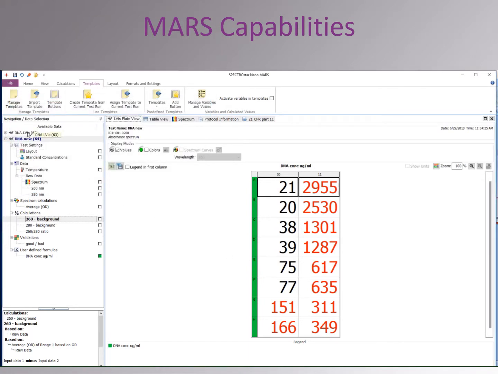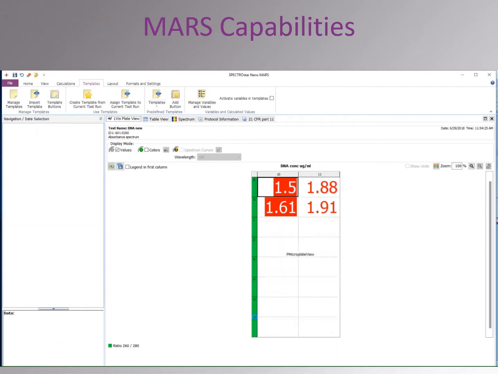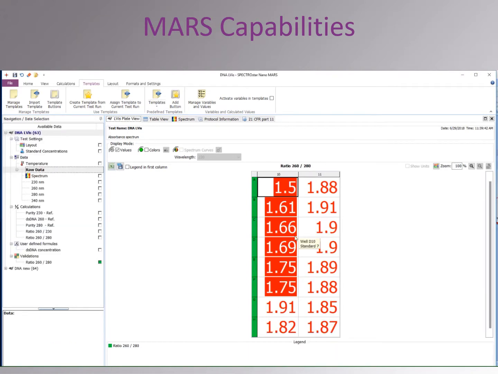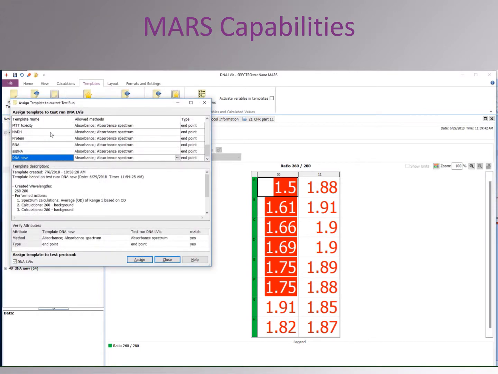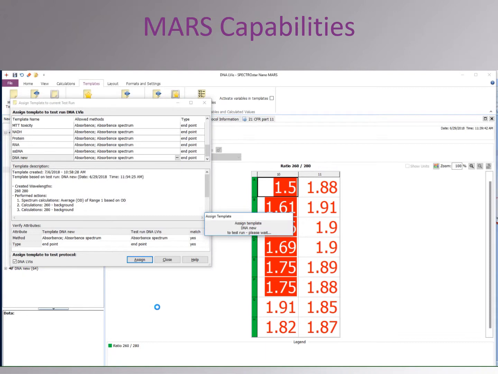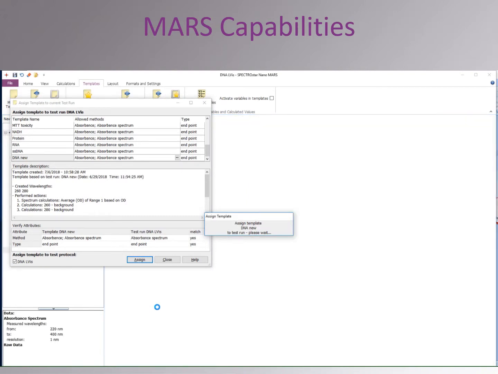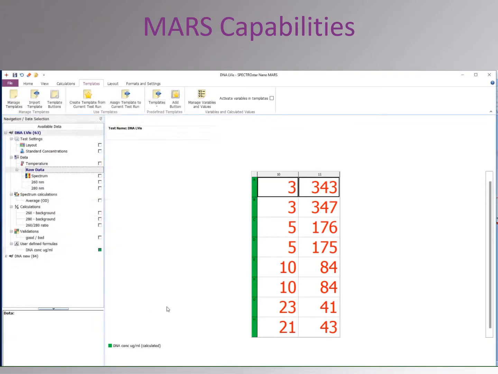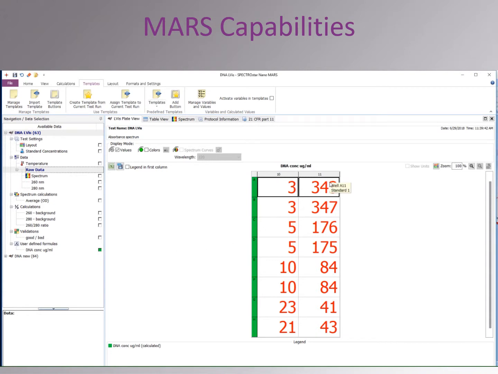If we open a test run with the same type of data, we can apply this just created template to that data set. Click Assign Template to Current Test Run, find the desired template, and click Assign, and then confirm that you want the calculations to be changed. Again, the first thing that is shown is the DNA concentration in micrograms per milliliter.